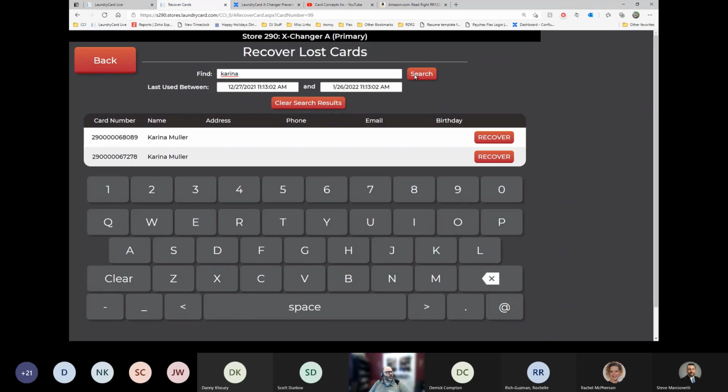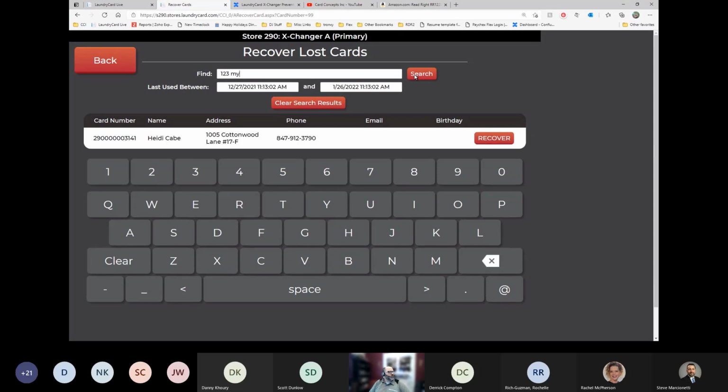So now we'll ask her, what's your address? She'll say something like 123 My Street. Okay, so we're going to just put my. So now we can see it still has not come up. So we need to drill down a little bit deeper to find this card.